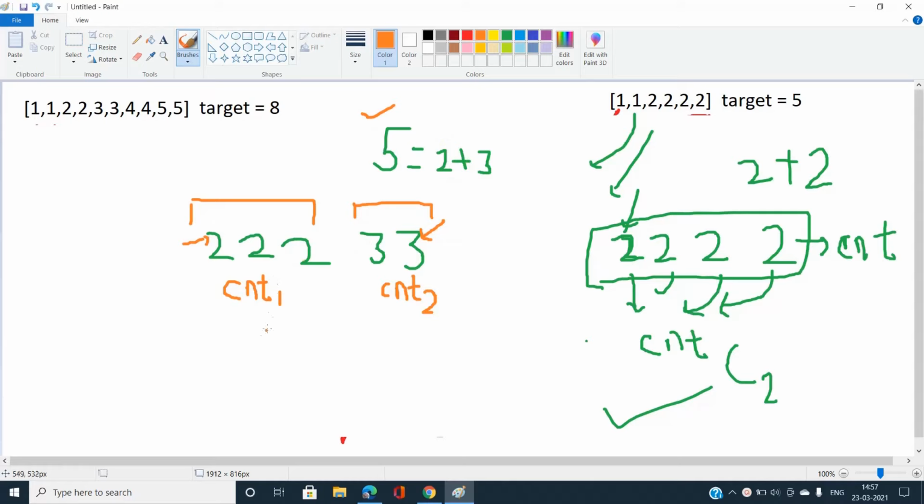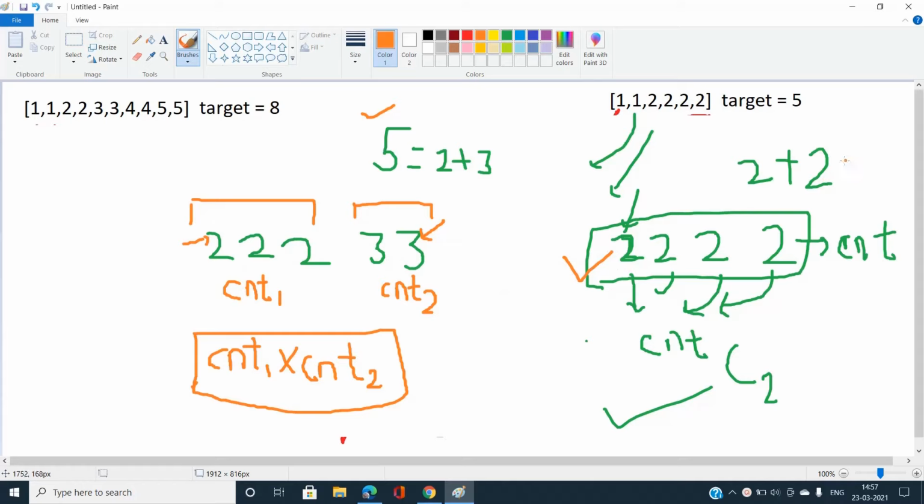So I can have the number of pairs like count 1 into count 2, because we can select any element from this count 1, and we can select any element from this count 2. So my total number of pairs is count 1 into count 2. And what about if 3 is not present, and the entire segment is 2 2 2 like this one, and we need to find the target as 4.